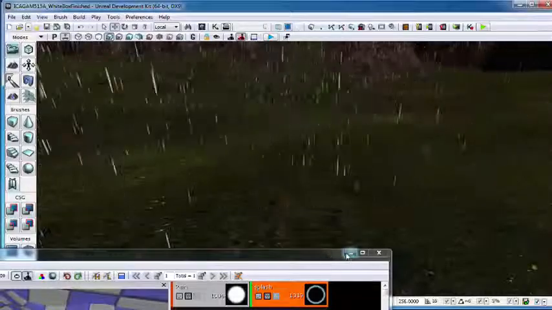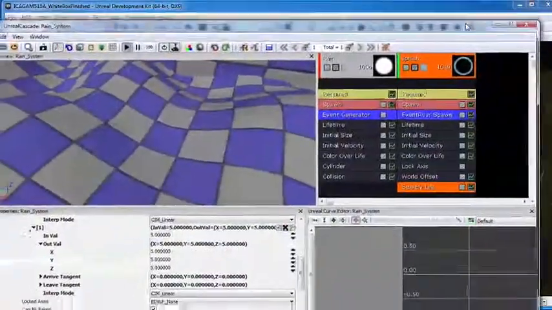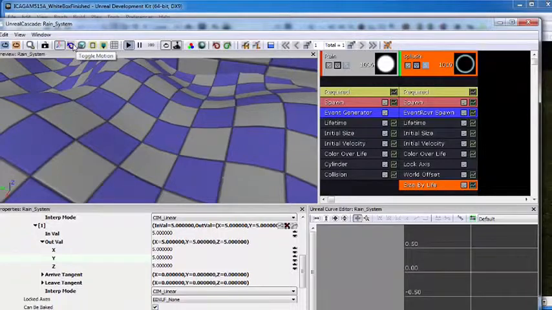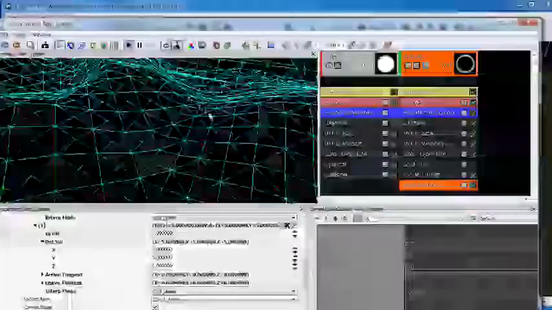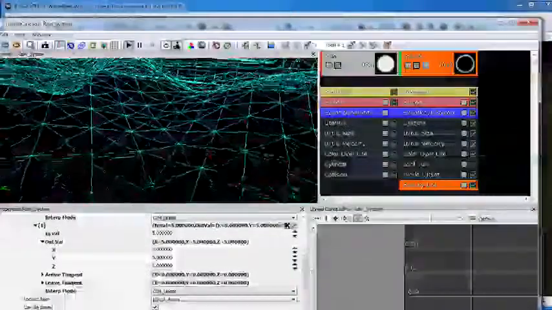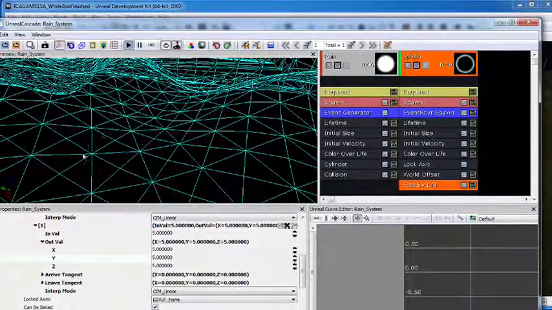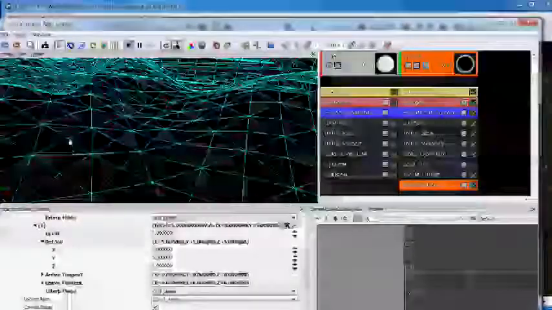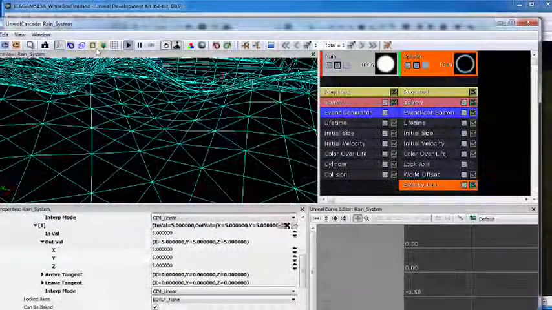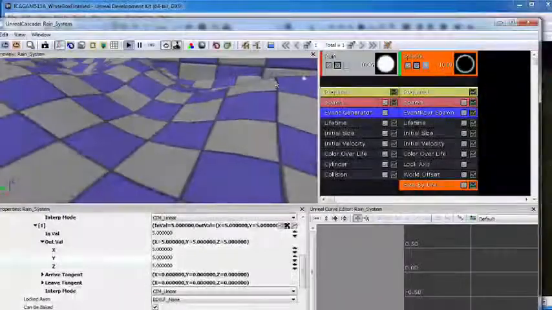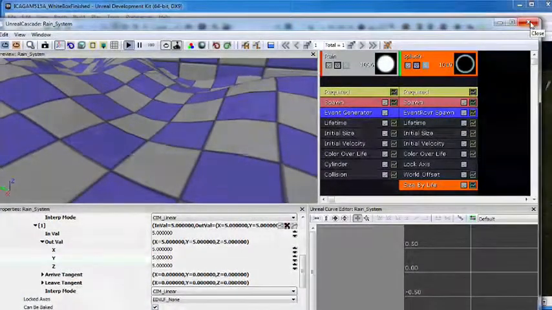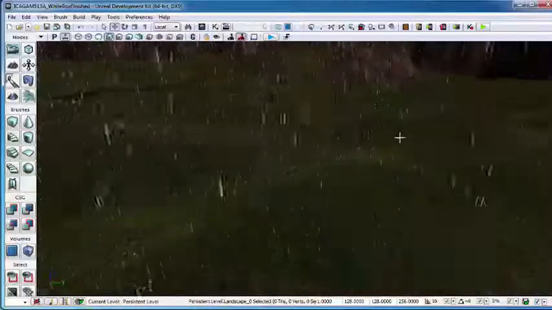But the cost at this point is really only rendering, as you can see there, just these little wee squares. This is why it's important to minimize the overdraw. So we're done with the particle editor on this one. And there's our effect.